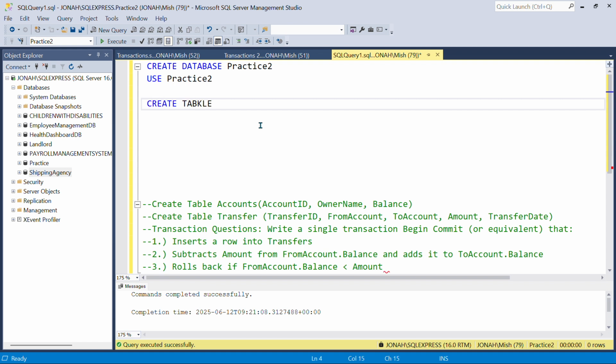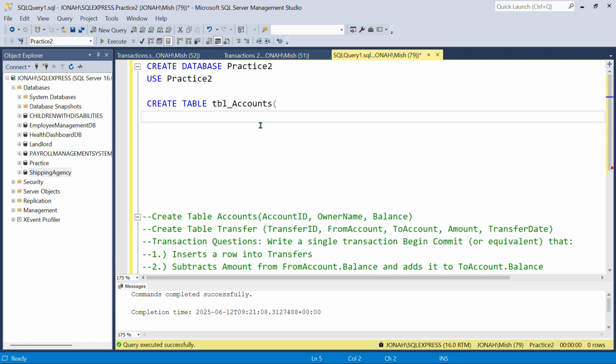Create table, let's say tbl account. Then we give it the fields: account ID, owner name and balance. So we give account ID an integer data type, then primary key, then identity, one one.